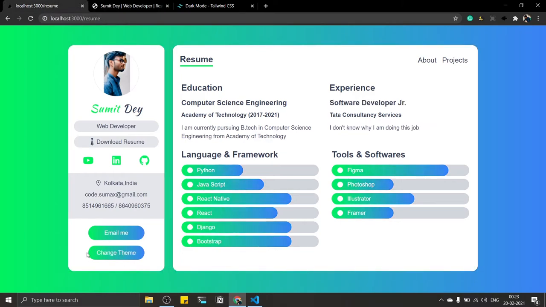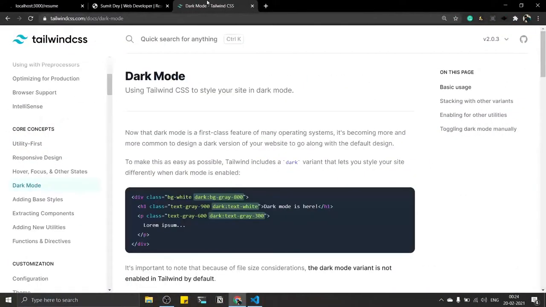So whenever I click on this change theme button, it should be toggled to dark mode. It's pretty simple using Tailwind CSS. We are gonna follow the proper documentation. So just go to this URL, tailwindcss.com/docs/dark-mode. I'll put the link in the description box. So just follow the documentation guys.